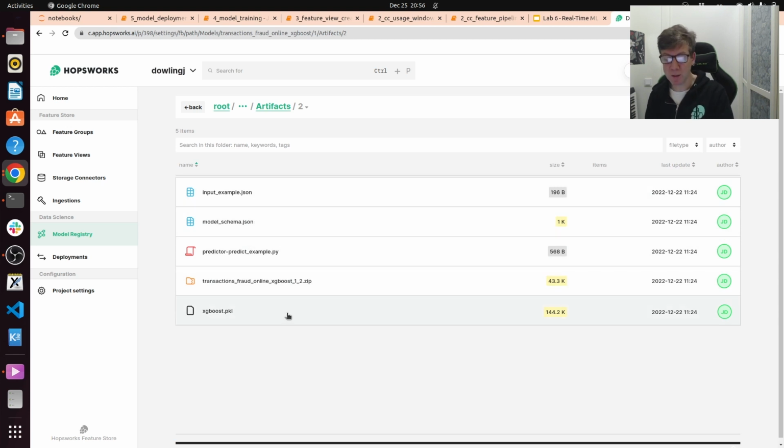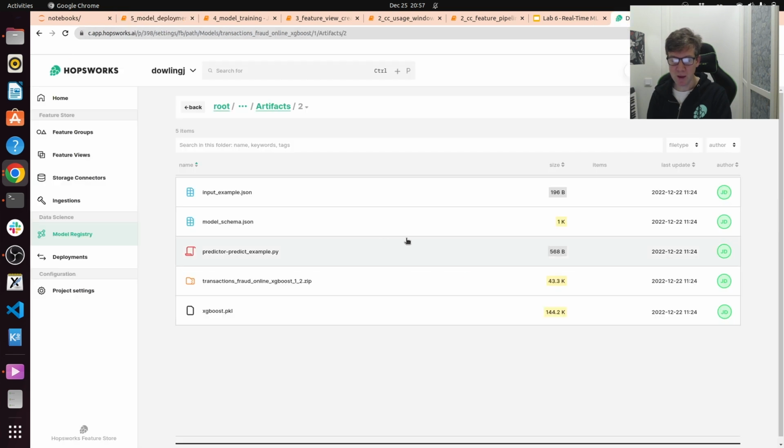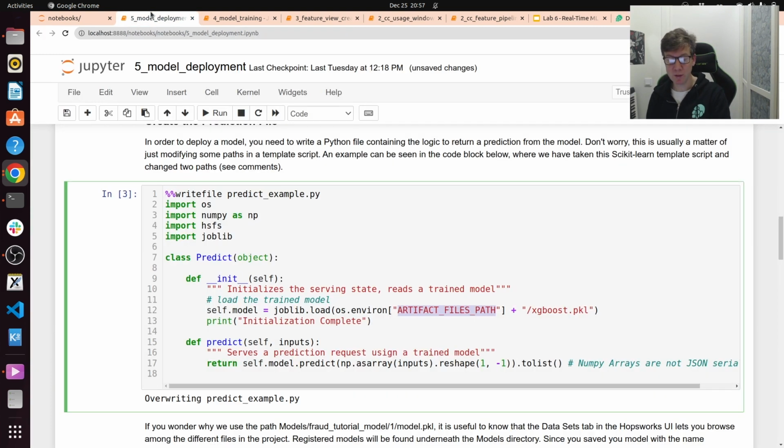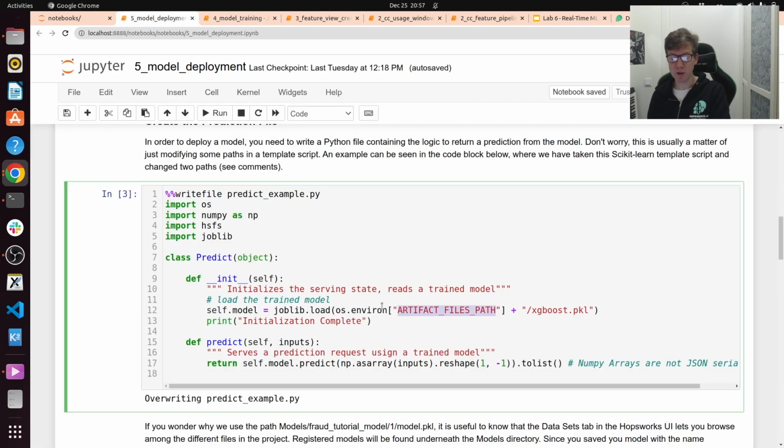so these are the ones that will actually be deployed, and you'll be able to get from that environment variable that we saw. Remember, the environment variable is artifact files path. In this case, we'll have the XGBoost, and then this predictor function that we're writing here. You can see this one here, predict example.py. That predictor dash, and then the name of your file, predict example.py, is what gets deployed in your model serving infrastructure. So in here, we're loading up the model from this directory, environment files path, and that's complete.